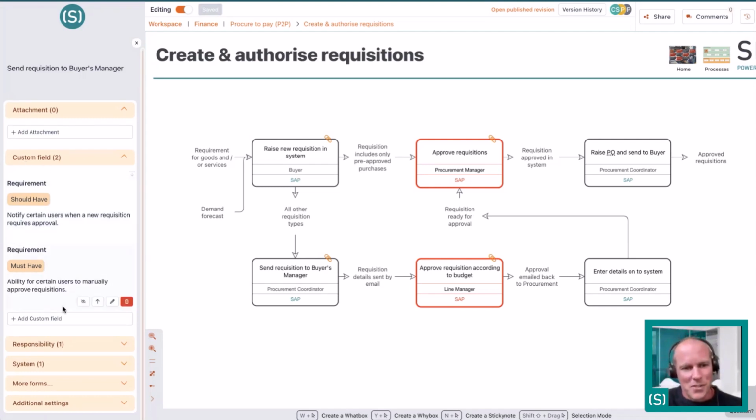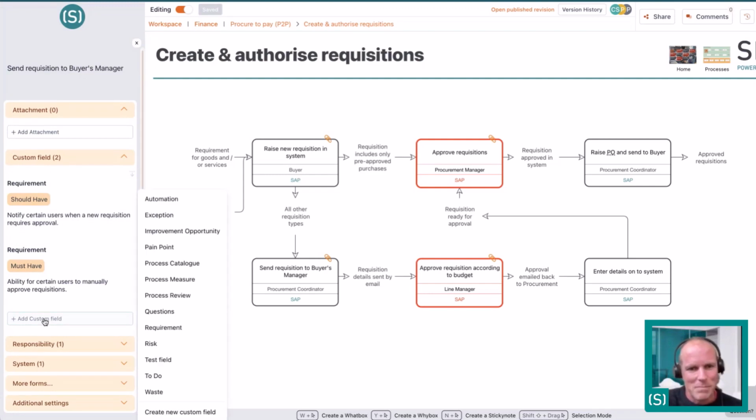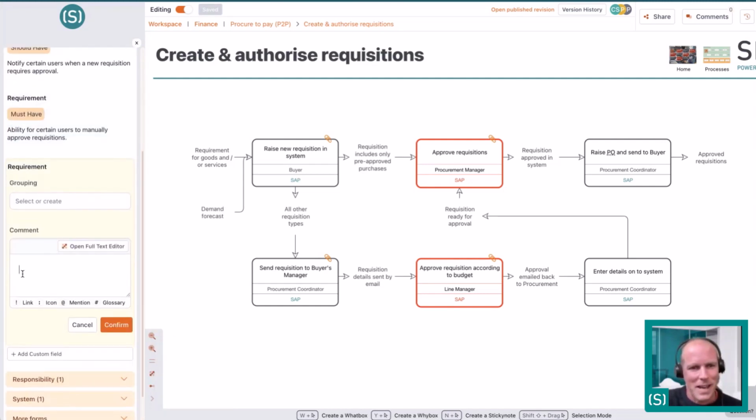So we use these custom fields. You'll see there's a button there that adds a custom field. If I click on that, in my list of available custom fields I've got one called requirement. I simply click that, and it adds this little form. I can use the comment field to describe my requirement. And then I've got an optional grouping field. Again, often when you're gathering the requirements in the first instance, you don't necessarily need to fill in the grouping, but you could come back and do it later.